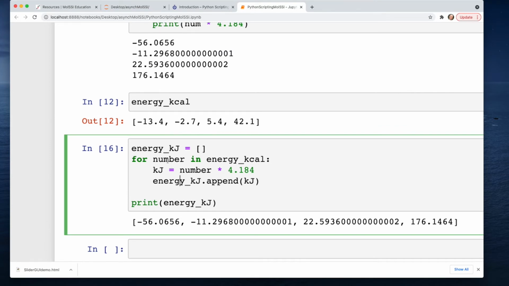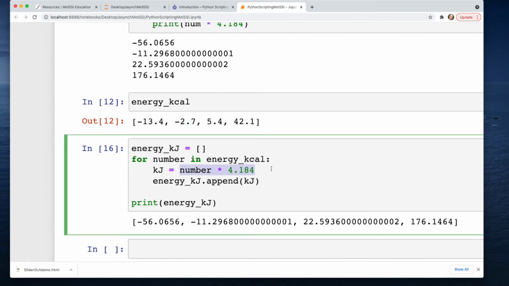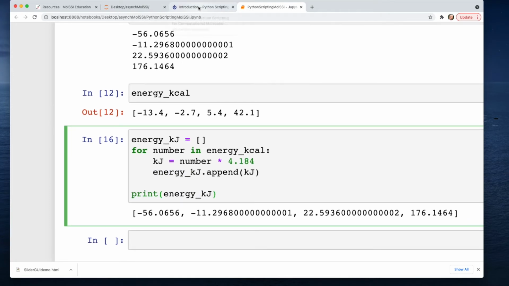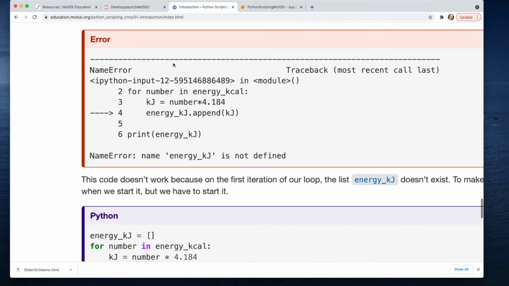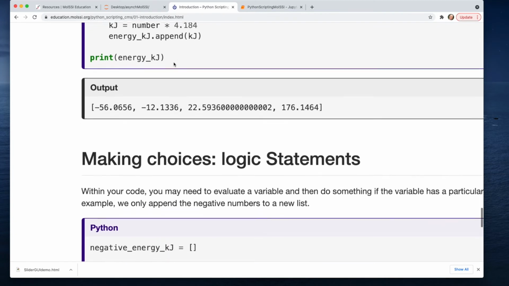We're calling number like our placeholder, right? So first number is this one, and then we multiply it, right? And then number is this one, and then we multiply it, right? And then each time that's being stored in kJ, and then kJ gets appended to energy kJ. And then in the end, we just print it so we can see what it looks like. So cool, now that's working. Let's see what else we have in the tutorial. Okay, there's where they fix it.